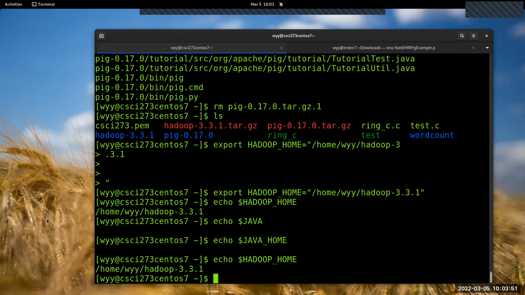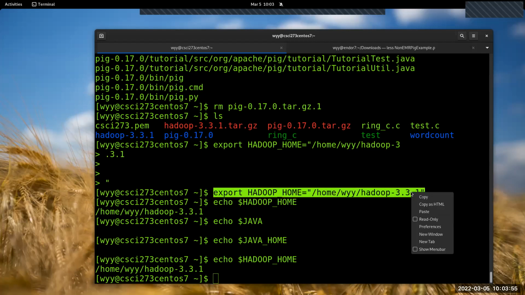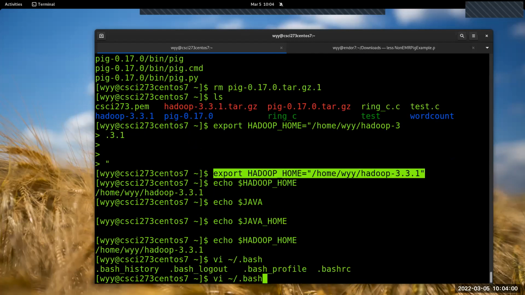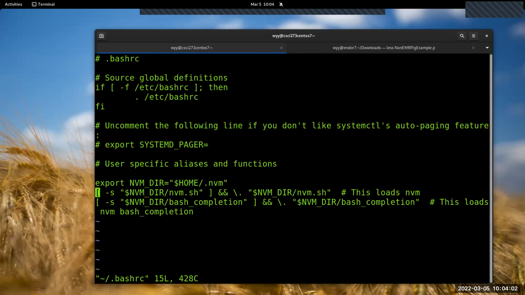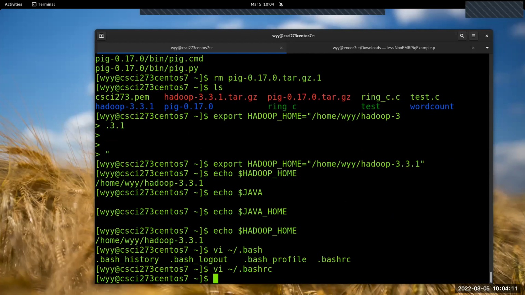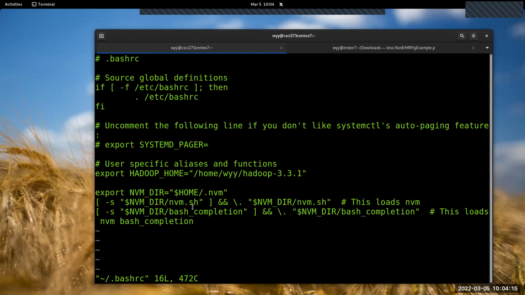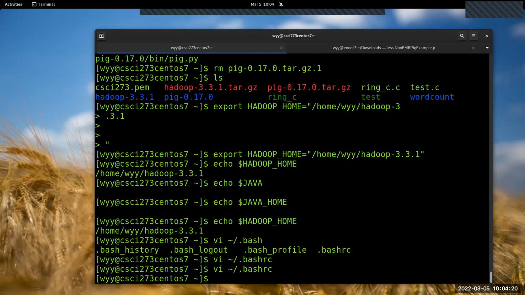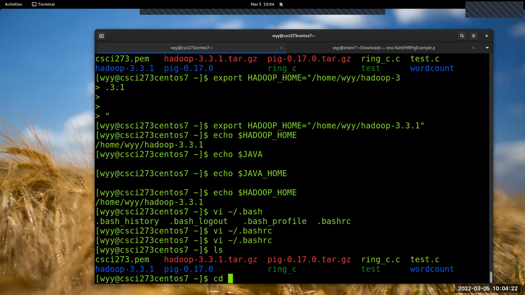If you want this to be permanent, so that every time you boot up your VM this gets done, you can edit a file called .bashrc. You can put it here. That means every time I start up my VM or log into my shell, it puts it there as well. Okay. Just to show you, I added this here. The next time I boot up my VM, it will already be there. Okay. Then I go to Pig.